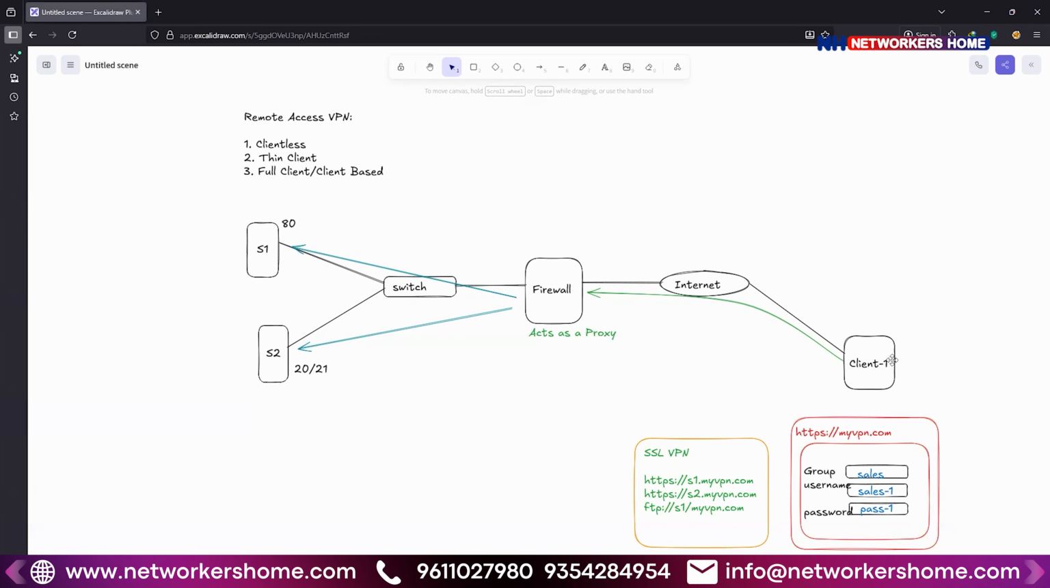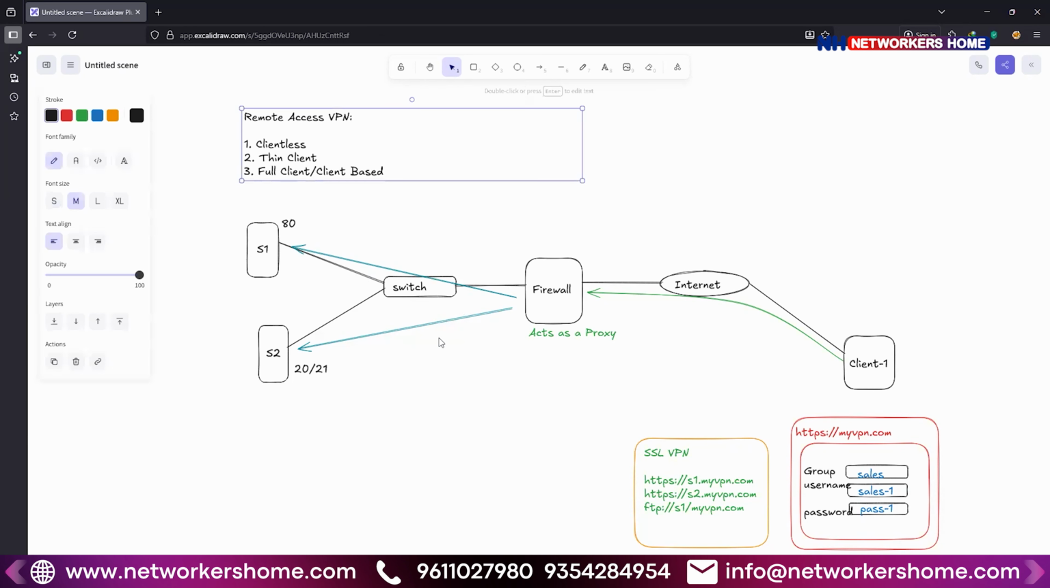What if you want to ping from client 1 to the servers? That we cannot do with the help of clientless VPN. Without having a client, we cannot ping. I cannot send ICMP traffic, or any other type of traffic other than web traffic. So for full network access, let's say I want to access the entire internal network and I need full communication with all the protocols to these nodes, in that case we require the full client.